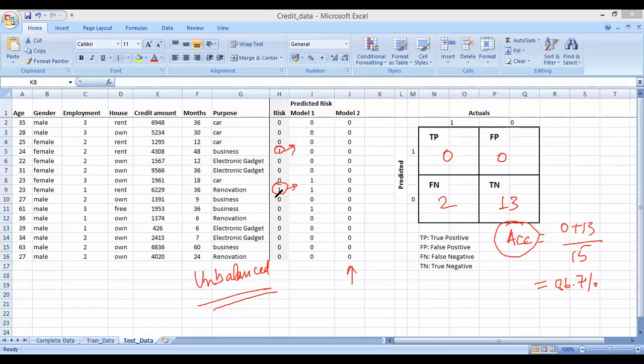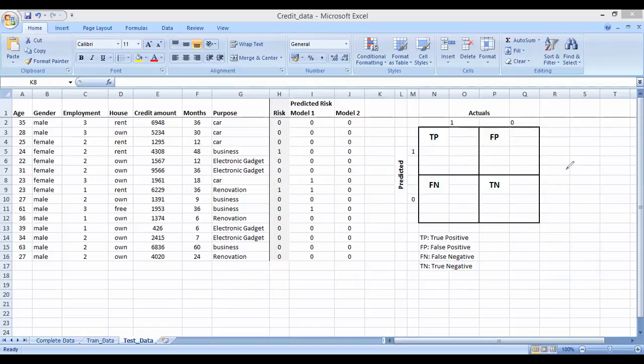So let's try to fix this by creating a better metric, because of course accuracy seems to be incapable of capturing the situation. Now this is where I want to introduce the next evaluation metric, which is recall.